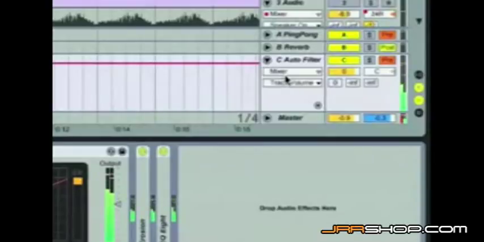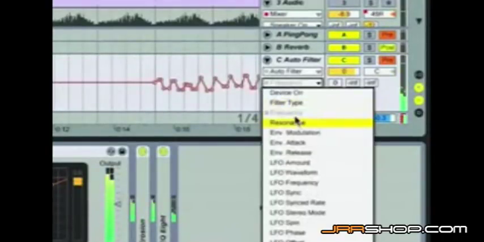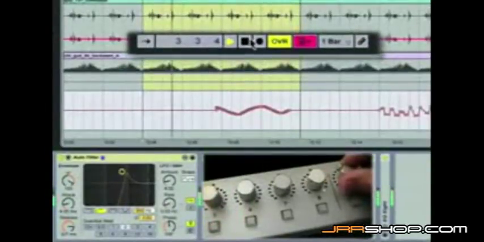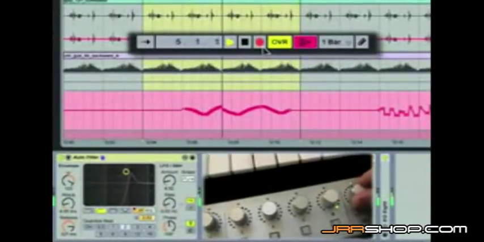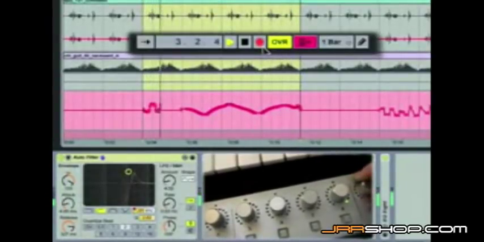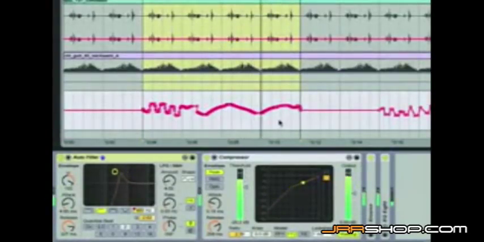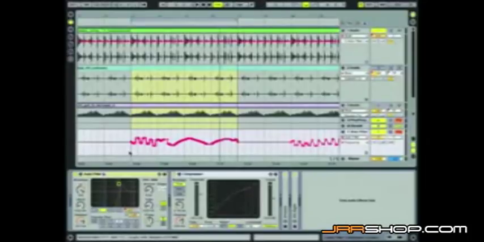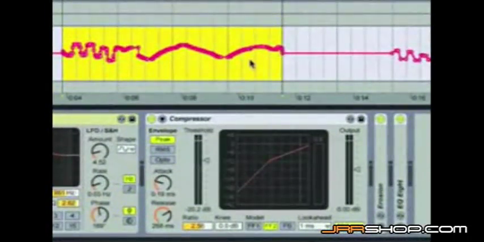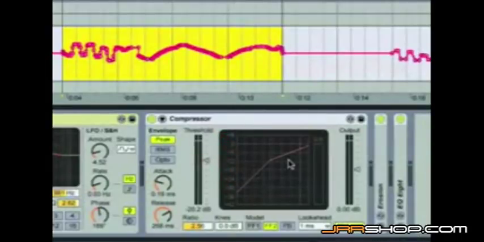Let's go down to the chooser window, go to auto filter, go to frequency, punch ourselves in. Now you can see that as I'm turning the knob, punch ourselves out, entering that information in real time. So the other thing I want to show you is, now that I've got this information here on the auto filter return track, I'll highlight it, right click, copy envelope as opposed to just the regular copy parameter.